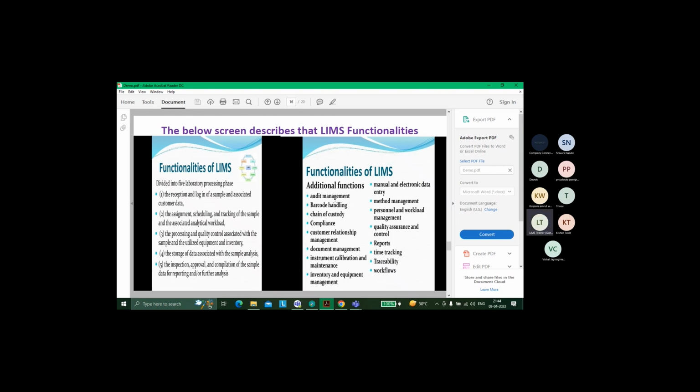Anyway, so what are your functionalities of LIMS? Audit management, barcode, chain of custody, compliance, customer relationship, document management, calibration. You work with workflows, you create reports, you create methods, you enter the data, you do inventory management. LIMS can do a lot of things, right? But at the basis, the backbone of it is sample. Without samples, you cannot work with LIMS, right?